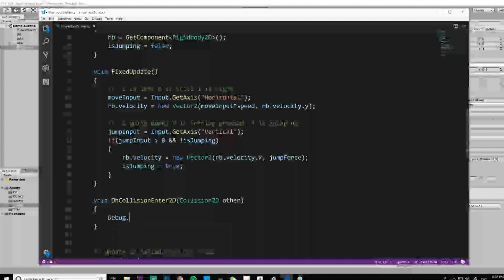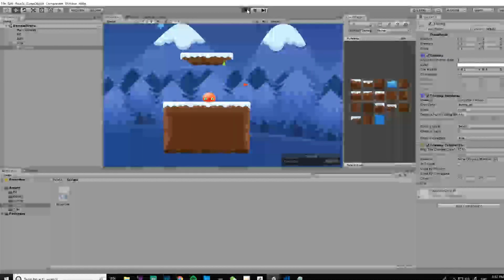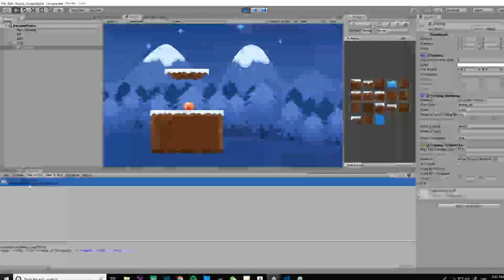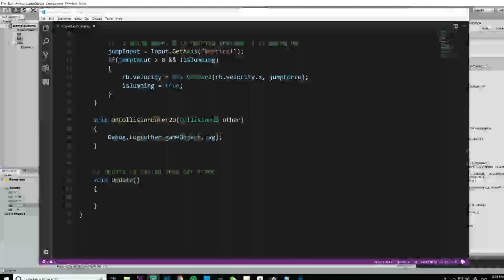debugging like this. So if I do Debug.Log, I will be able to print things to the screen, and I will be able to print other.gameObject. So I'm taking this variable and then I'm saying, okay, give me the game object that I have collided with, and give me the tag of that game object. So if I save that and if I run the game, you'll see if I go to the console, I have collided with the ground. You see? So it is actually working. And so the next step for us is to actually just switch isJumping to false as soon as we touch the ground.